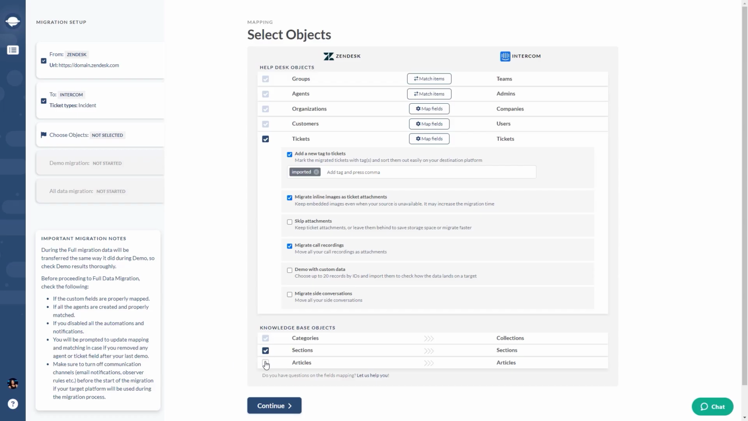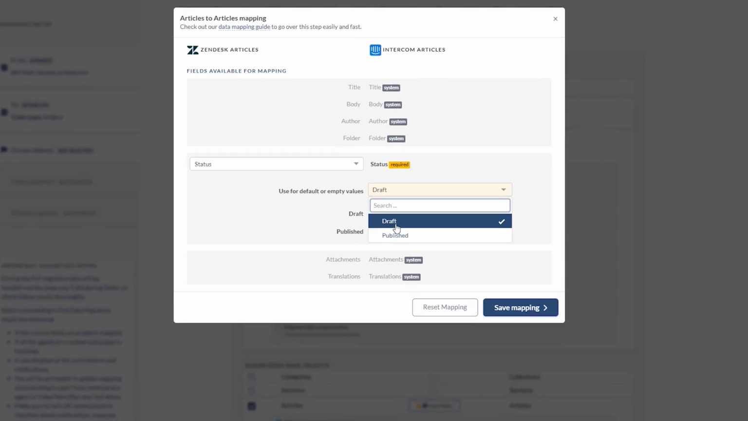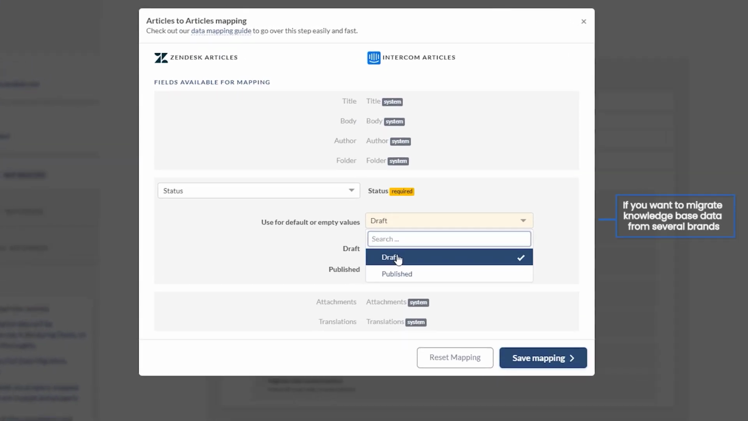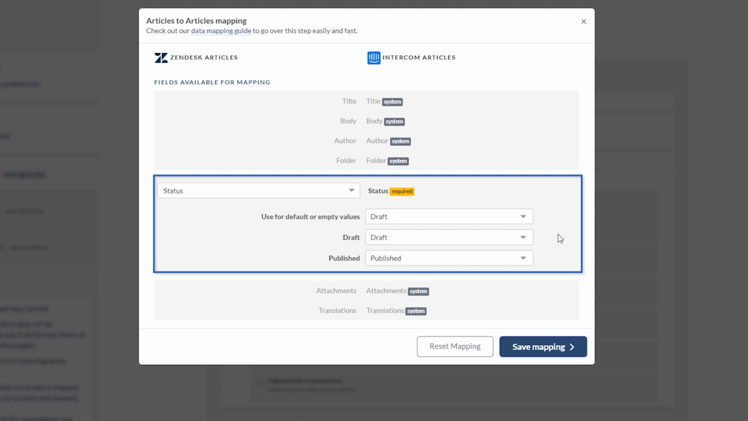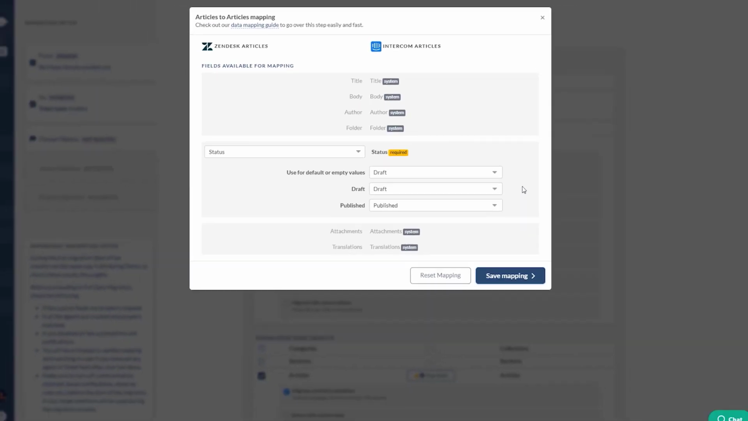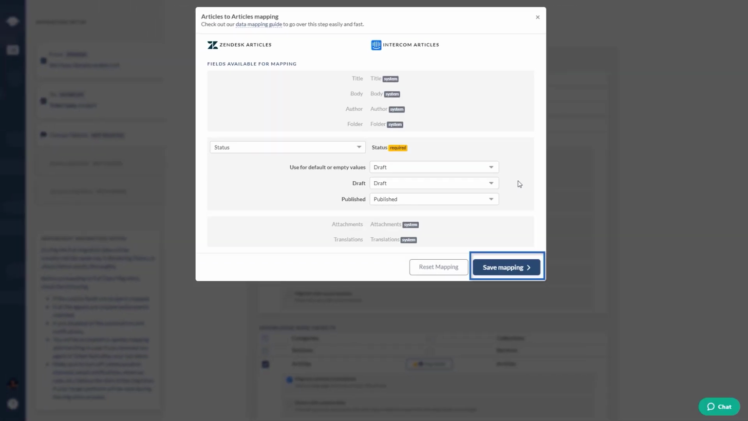Afterward, map article fields. Be attentive here. If you want to migrate knowledge base data from several brands, you need to run a separate full migration for each help center to map article routes. During this step, you need to map the status fields. When you're done, hit Save to move on to automated options.